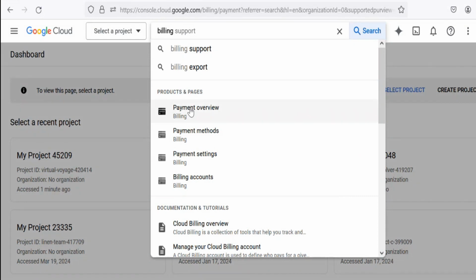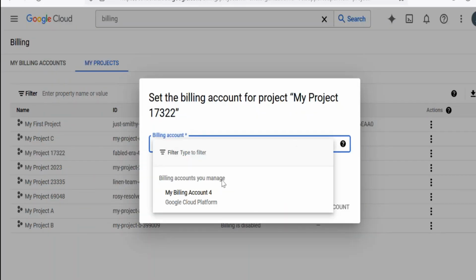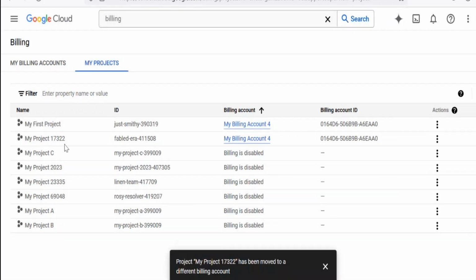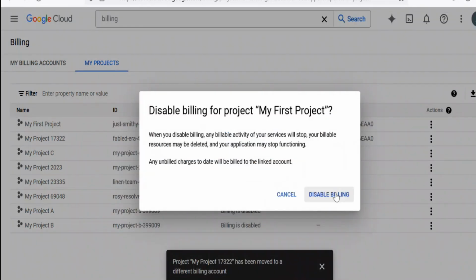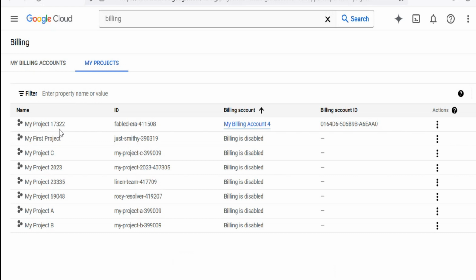Here, payment here, and here I have enabled. Assume this is my project name. I'm just enabling the billing account for this project 17322, and I'm going to disable it as you wish, because all the projects that I have created are for training purposes only. So you can enable this billing account for any project. Fine. So this is my project name. See here, my project 17322, right?